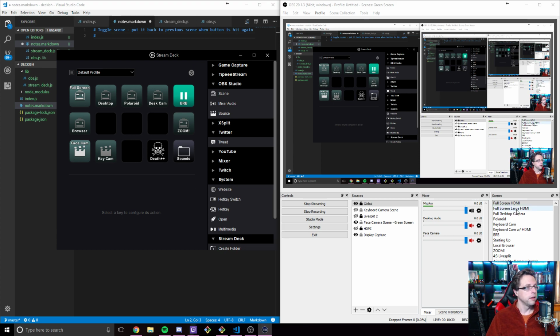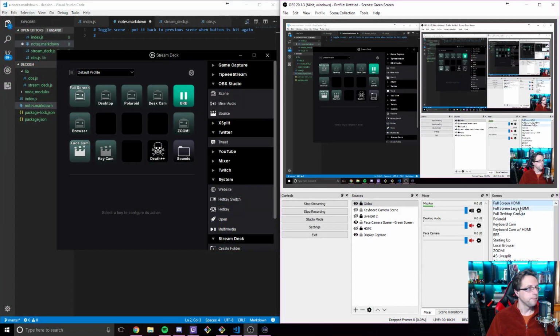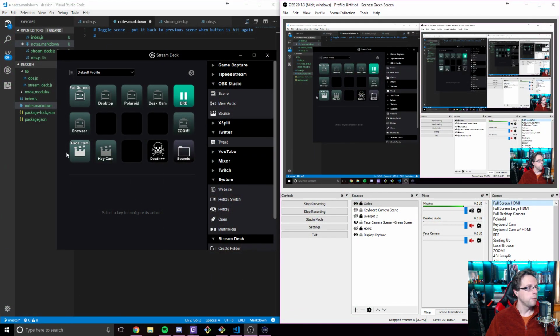So even if I have this version, the same exact scene, except larger, these buttons now don't work because it's not part of the same scene. So I should be able to turn off my keyboard cam and my face cam here, but I can't because it's only locked to this one. And I'm using up 2 buttons for it.